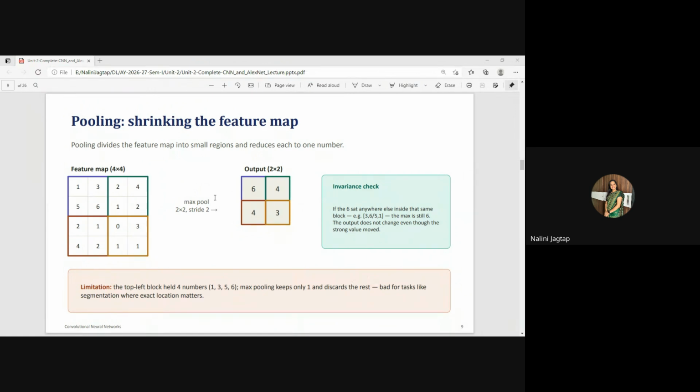So pooling is also called shrinking the feature map. Pooling takes a feature map and divides it into small regions, reducing each region to a single number. Before we go to the working example, we'll first understand conceptually why we would ever want to throw information away like this.